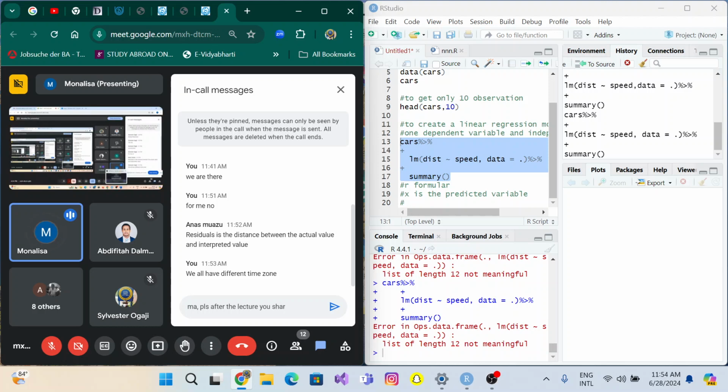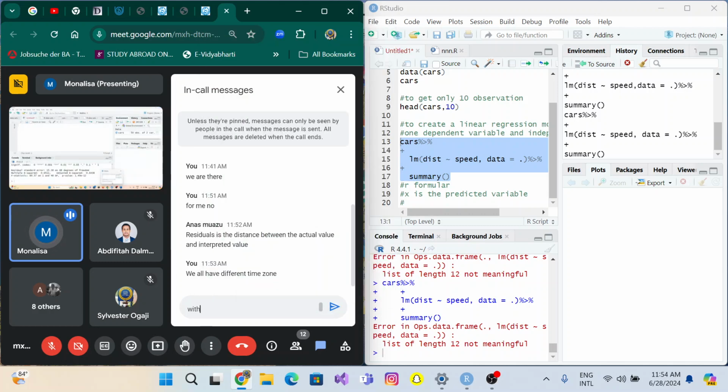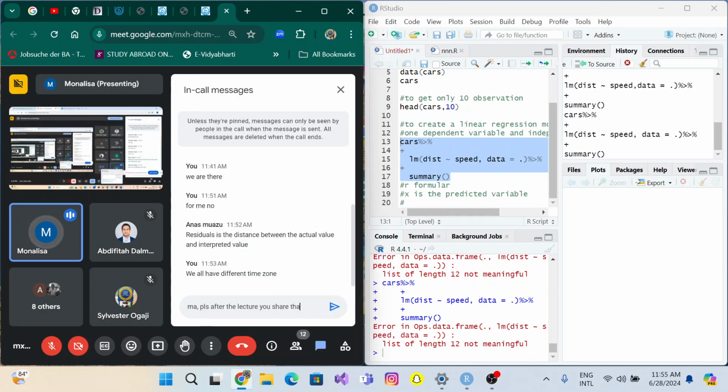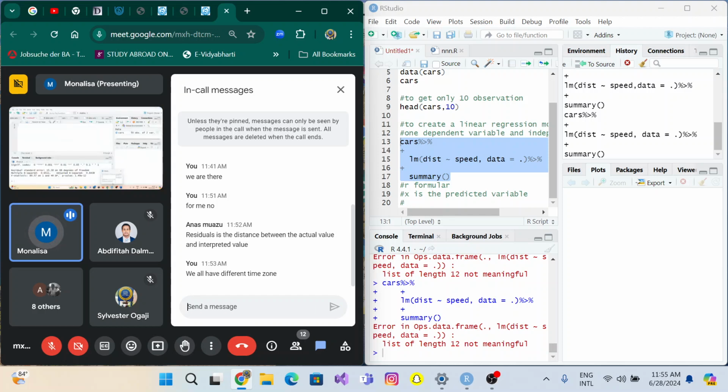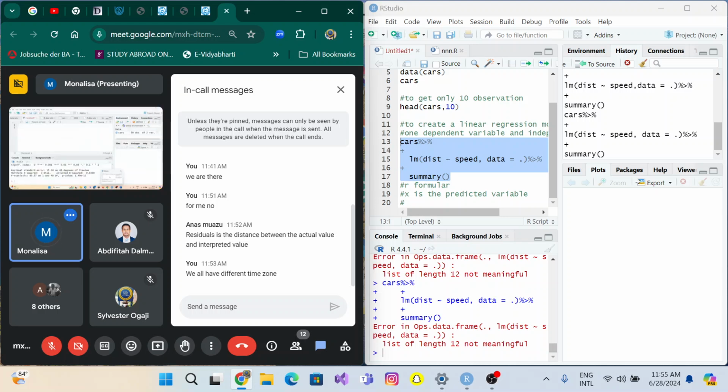Okay, no issue. Try to understand. We are asking about the exact meaning of the outputs. Anas told us the meaning of residuals, right? Correct. Does any other student want to say anything about the lines written in the output section? Those who attended the last class, please.